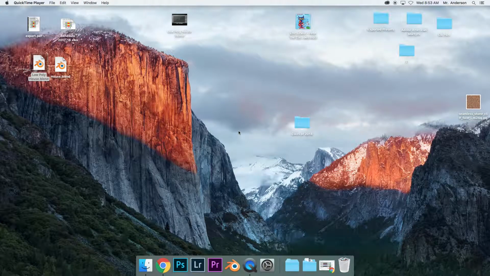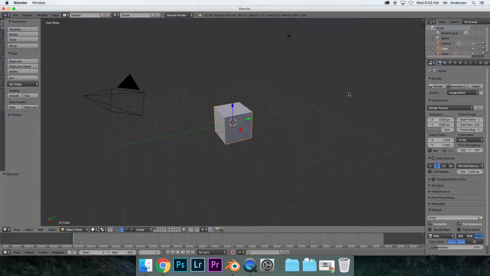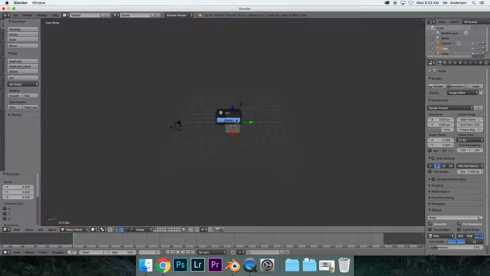Alright, I'm going to show you how to make a quick low poly scene with a house and a tree in Blender. So let's get started. Open up Blender. Let's first delete the cube. Hit delete on the keyboard.